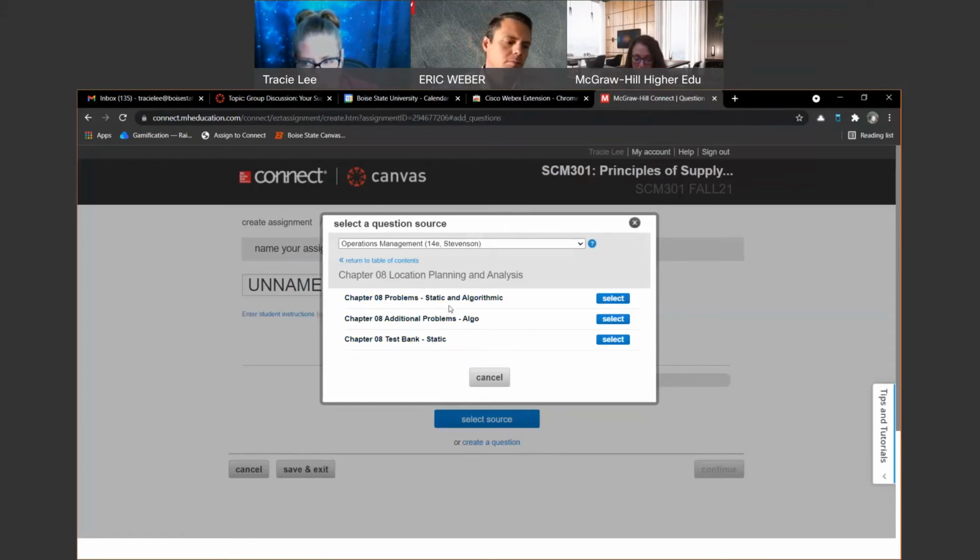These are end of the chapter problems or additional ones that might have been created that are both static and algorithmic. And then some chapters you'll see have additional problems algo, meaning that in the recent edition of the book and when it moved to Smartbook Connect 2.0, more algorithmic problems were added for this textbook. So there are additional options for you to assign, and I am making full use of those. And then you have a test bank access.